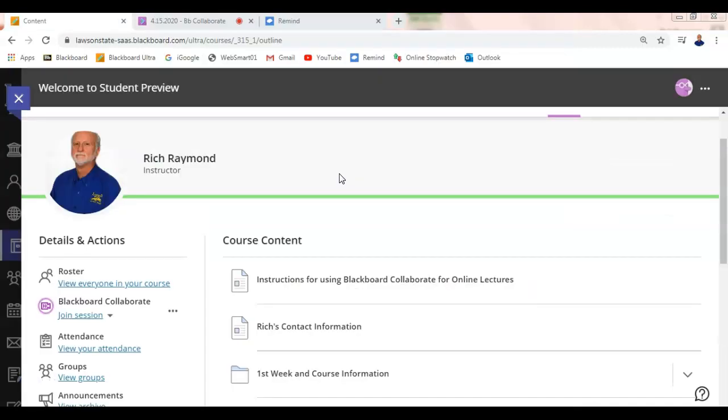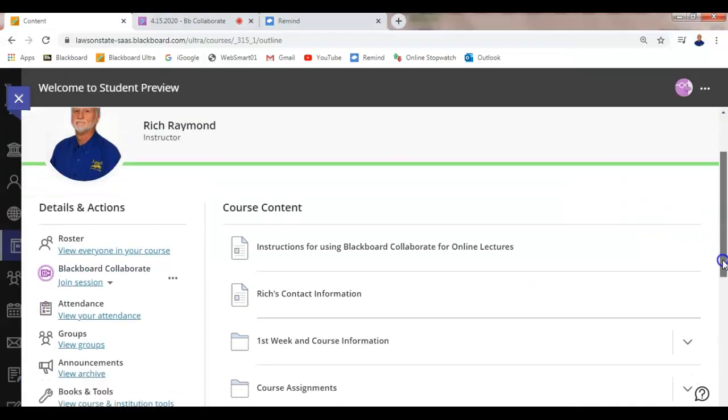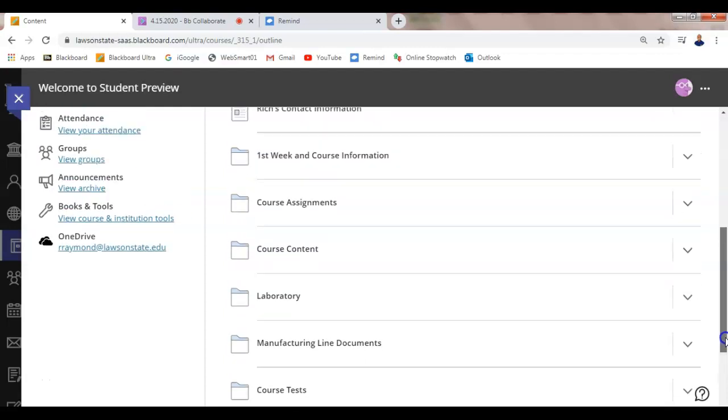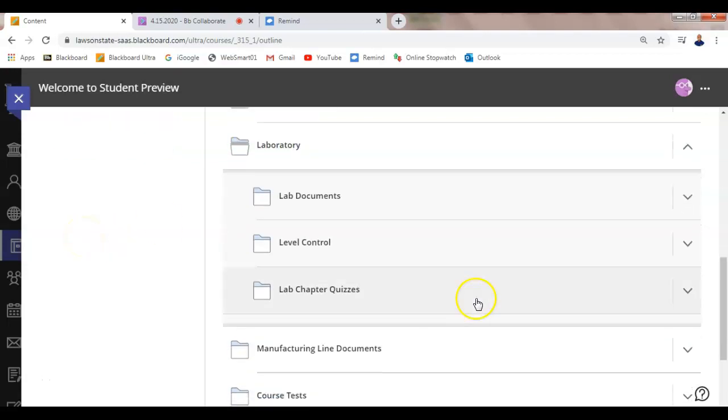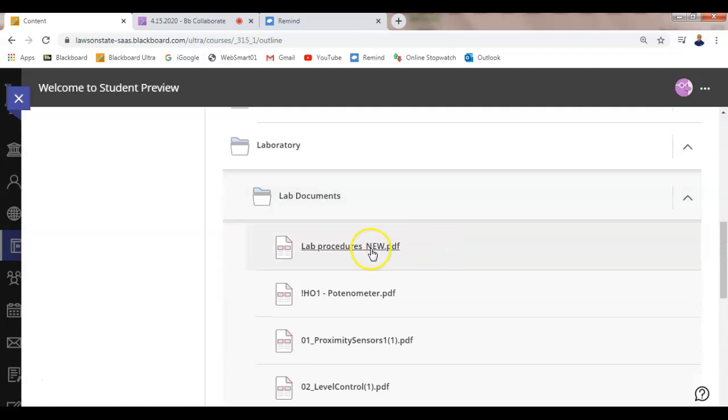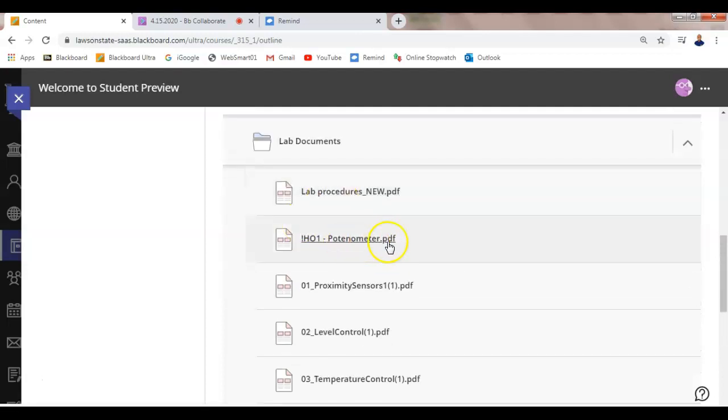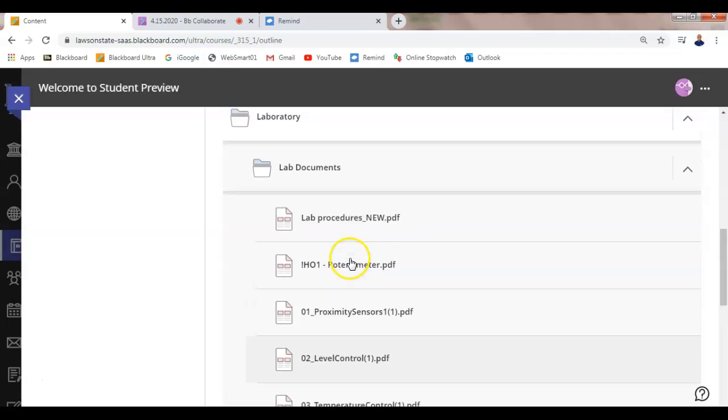So over in the main menu for your course, I've rearranged this a little bit. Here are our laboratories. Right now we have our lab documents. Inside the lab documents is where the lab procedures are going to be, and of course the actual labs themselves.